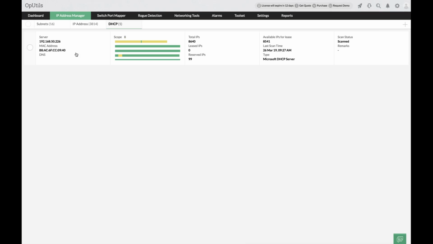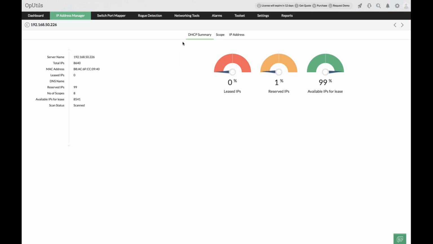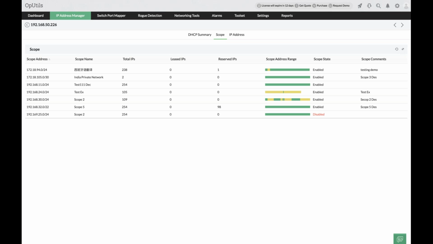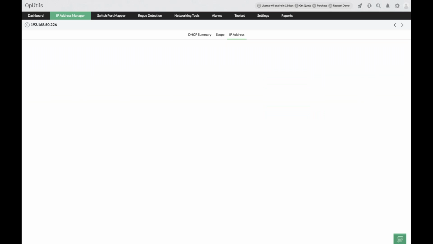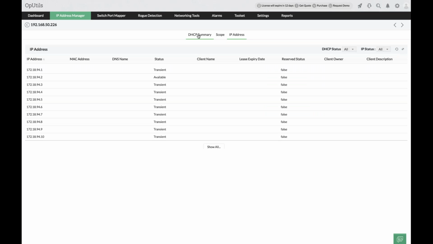Performing this action will also fetch the IP addresses and the subnets by fetching the scopes, which can be toggled here and can be confirmed, and the IP addresses under that particular DHCP.